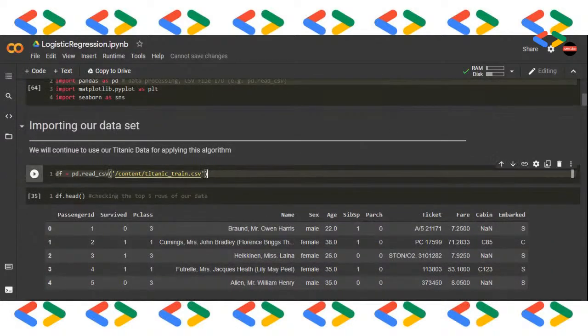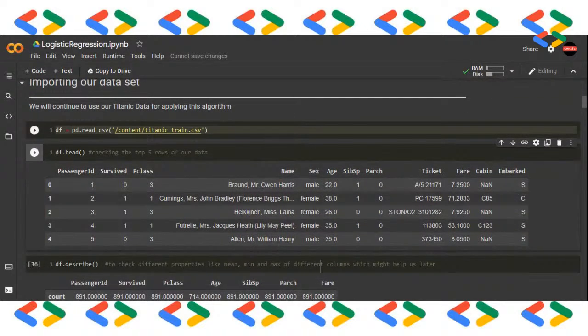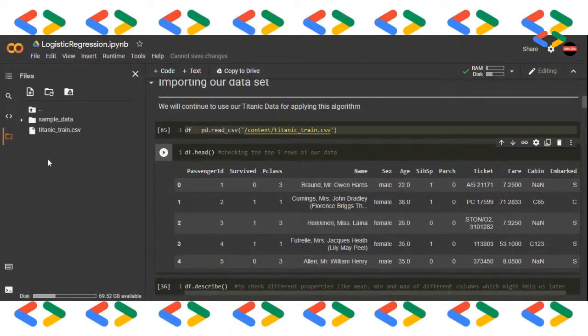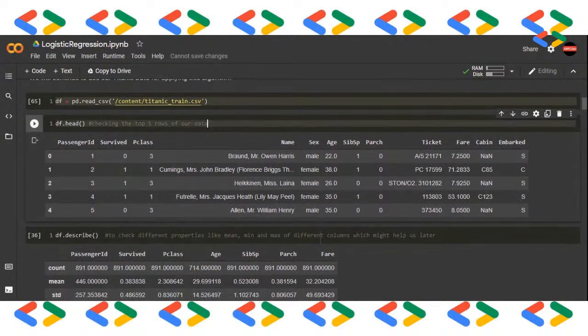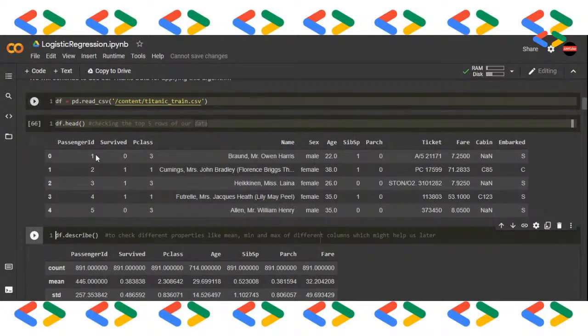So the very first thing is that we will read the CSV file of our data that is stored here over in the content as Titanic train.csv. As you can see, you know how to import your own dataset into Drive. You just go here, click on import, and you will be able to import your own dataset. Now we will call the head on our data frame, that is df.